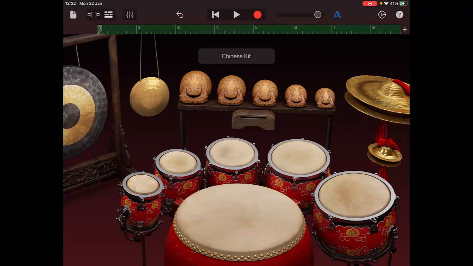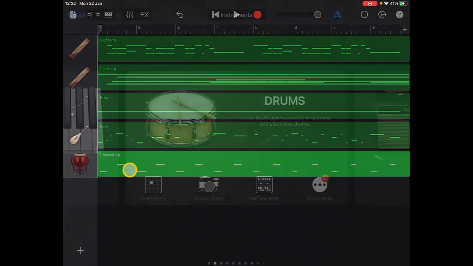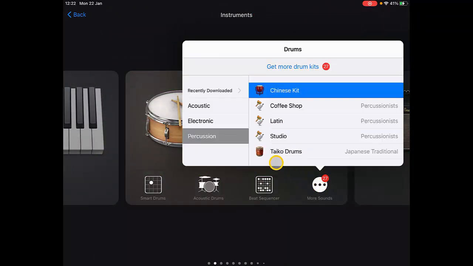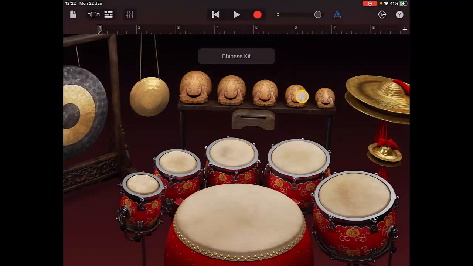So there we are, that's a simple percussion part of the track added with the drums. I'm going to add one more of those Chinese kits. I'm going to add these in just as a little bit of an extra. But I'm not going to add them all the way through, I'm just going to choose a point, maybe around bar 4 and bar 8. Let's have a listen.